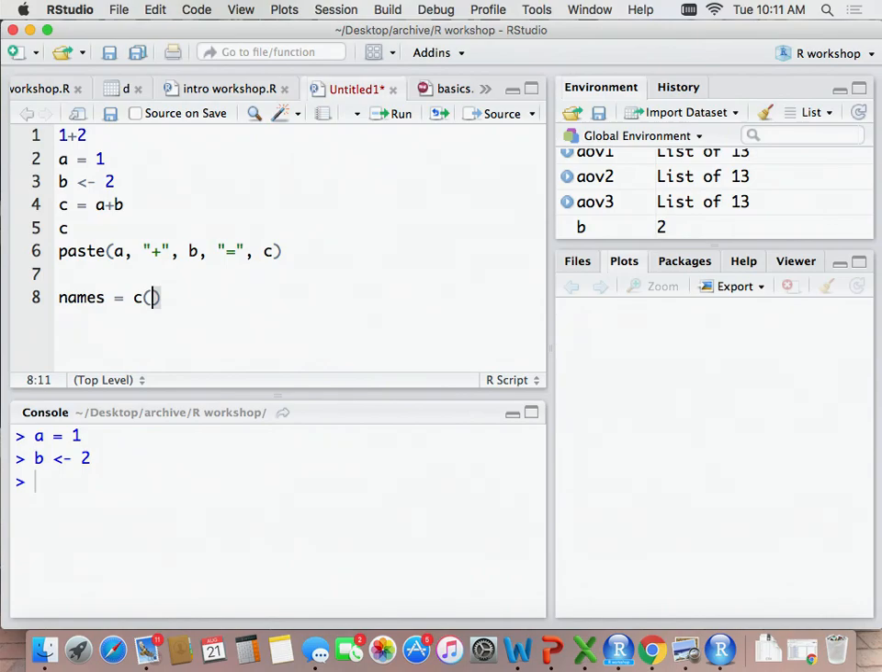So C, I like to think of C as standing for combine. So we're going to use that. And then, names, we have to use quotations, because if we were to just write Ashley, then it would assume that I'm calling an object that I've previously named Ashley, but we haven't. So I want the character string Ashley, so we're going to put it in quotes. And then Caitlin, which is my sister's name, and Colleen, which is my mom's name.